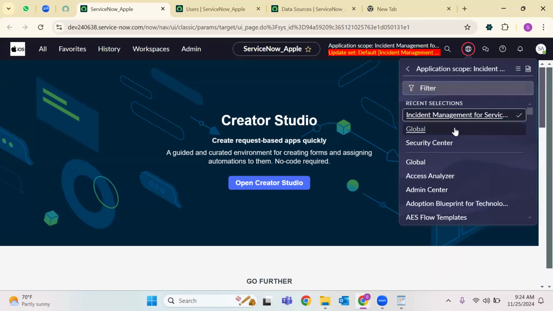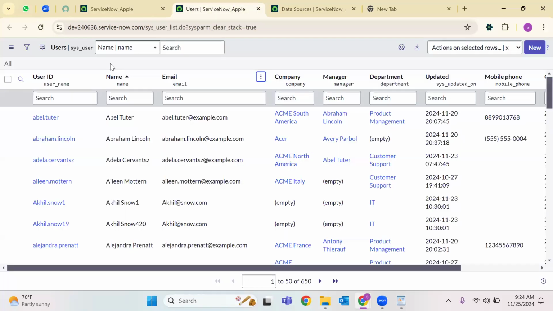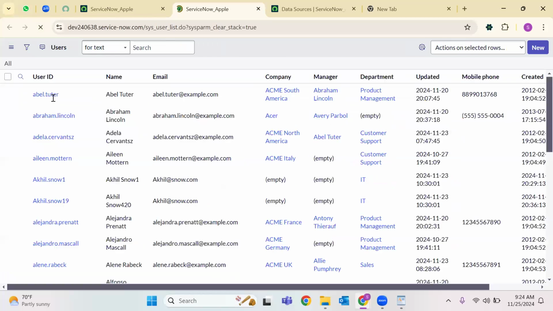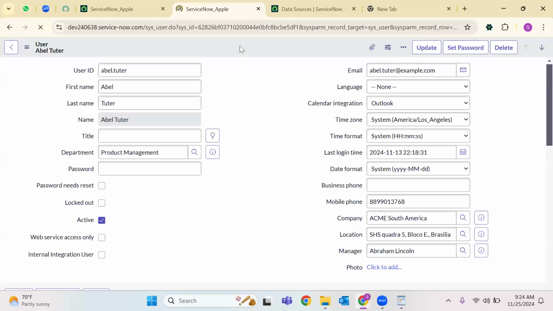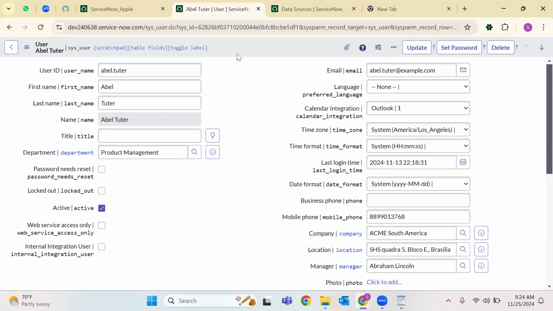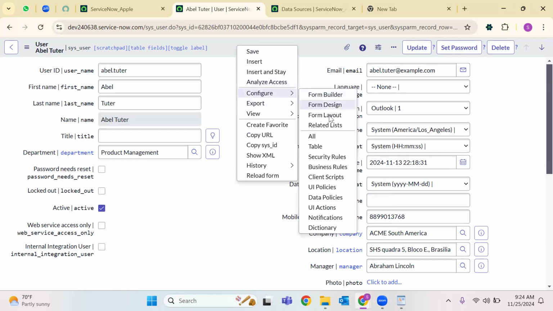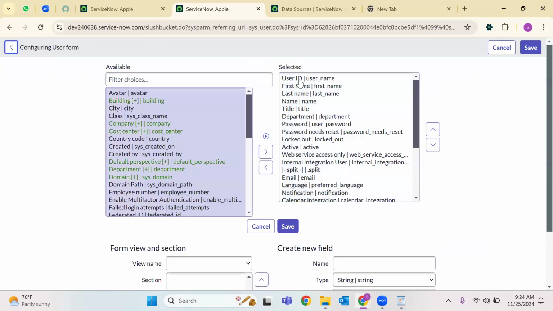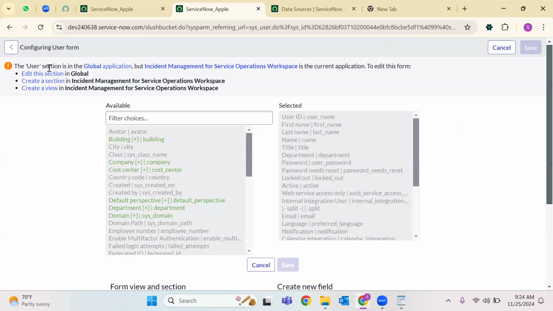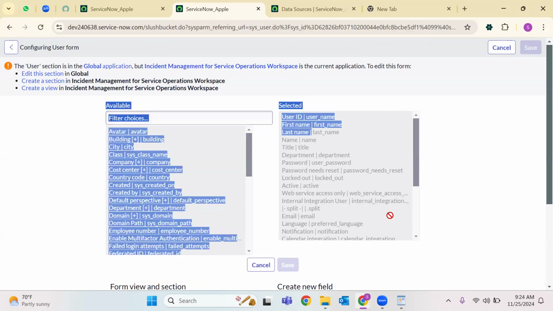So see, now I'm on Incident Management, and if I go to the user table or some other table and try to modify it, you can see that the system tells you under which scope you are. I'll give a right click and go to configure layout. See, the users section is in the global application, but Incident Management for Service Operation Workspace is the current application. To edit this form, you have to go back to global. Otherwise, you will not be able to edit.